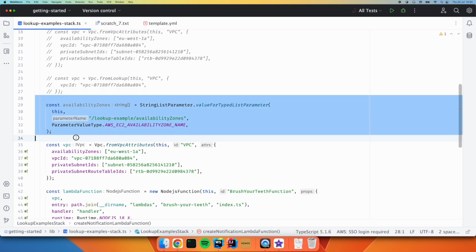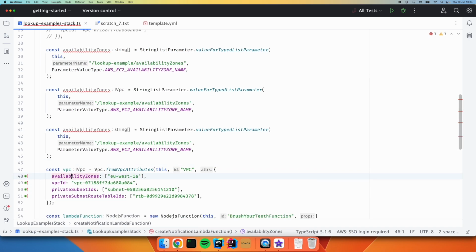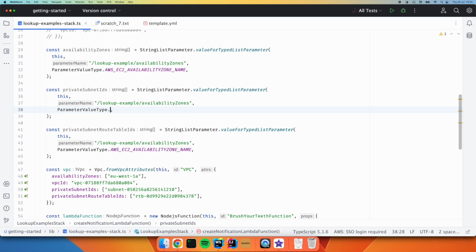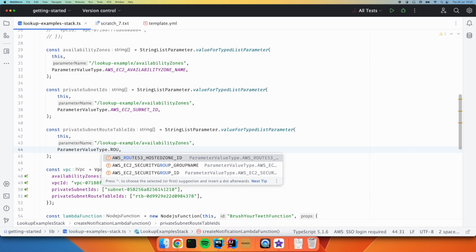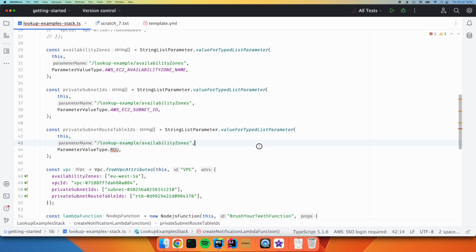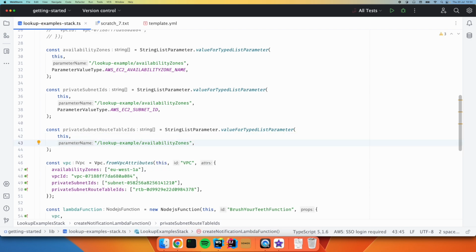And then we can repeat the same thing three times for the other string lists. So we've got our subnet IDs and our route table IDs. We can change this to be a subnet ID. I don't know if there is one for the route table actually. Let's have a look. No, there's not one for the route table, so we'll leave it as the default. And then we need to change over the parameter names as well.